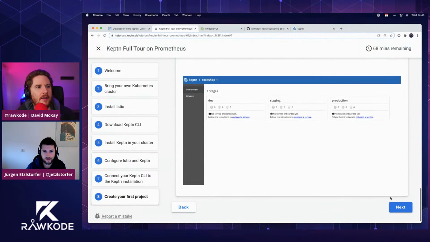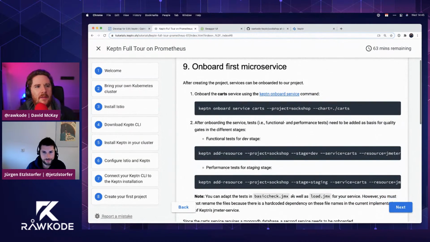Let's see what's next. Now we have to onboard our first service. Exactly. And in the tutorial, we have 2 services that we want to onboard. The first one is the cart. It's actually the application of the shopping cart. And in step 2, what we also do directly here is that we add test instructions for our different stages. So for dev, we will add test instructions for Chemida, which is just a functional test, basically checking if the API of the carts microservice is available. And for the performance test, it runs a couple of thousand requests against the service.